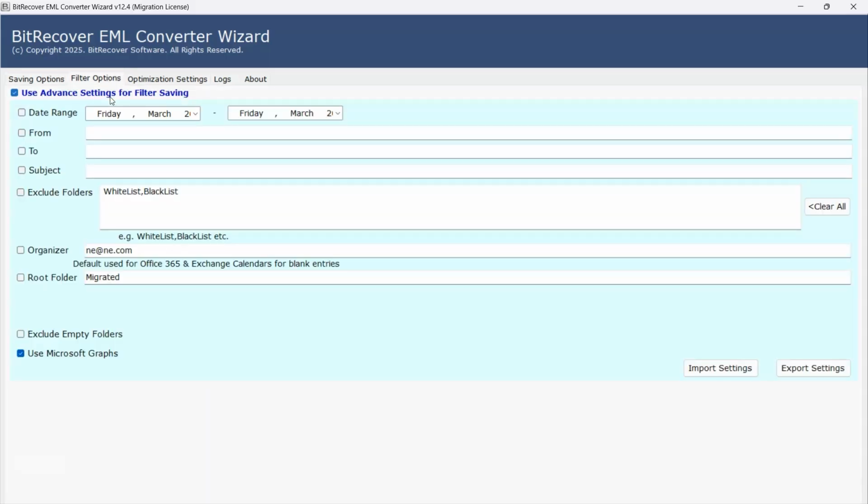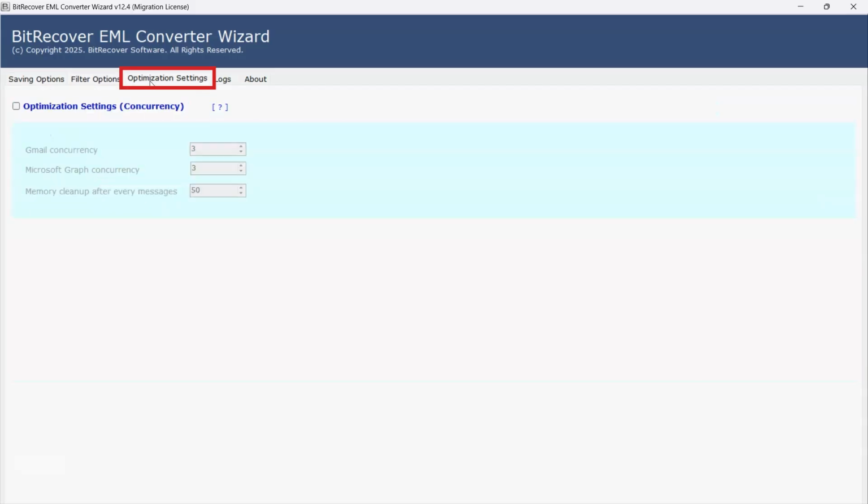These filter options should be applied before starting the conversion, so you can export only the required data based on date range, from, to, subject, exclude folders, and other criteria. Optimization settings are designed to improve the speed and efficiency of the conversion or migration process.